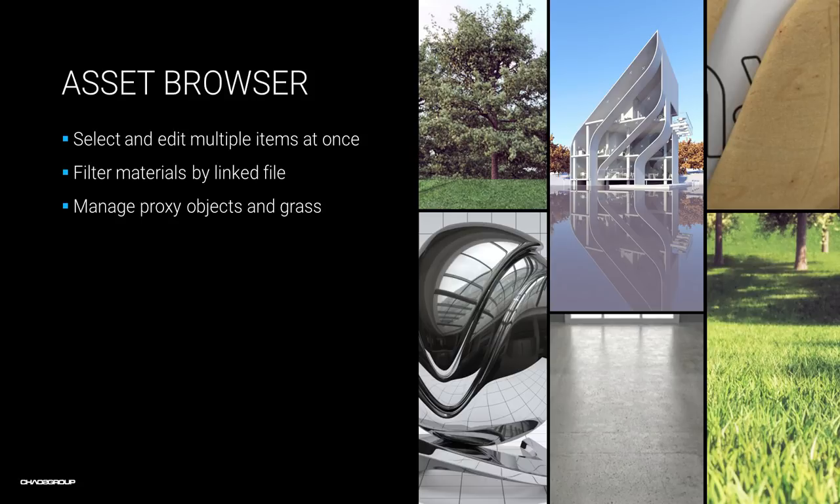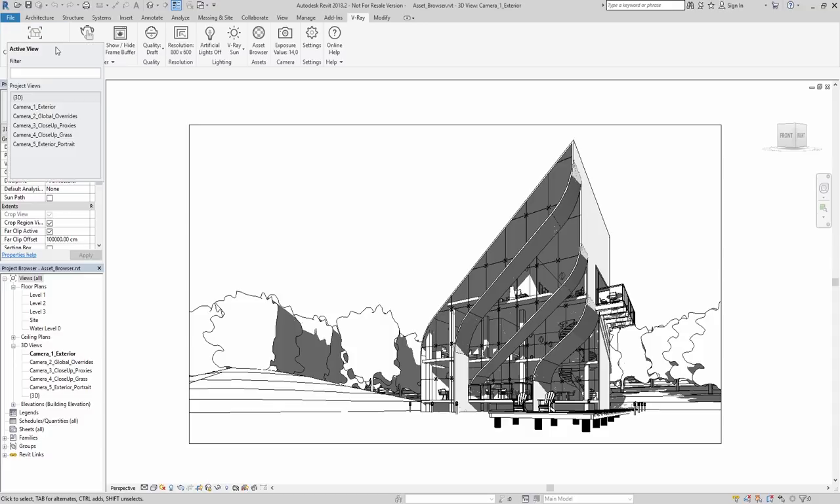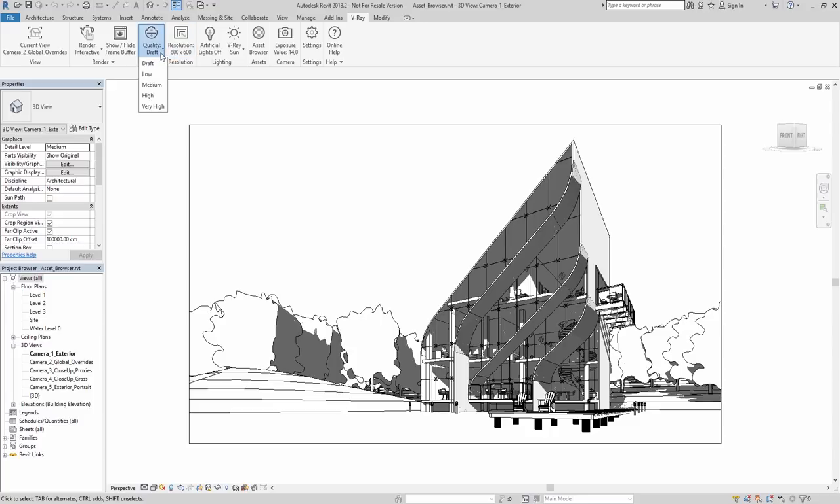Let's go back to Revit, selecting the view we will render. After that, we need to set up the quality and resolution. The quality dropdown contains quality presets from draft to very high. Draft is expected to produce fast but slightly noisy results, while high produces smooth results on the expense of longer render times. So I'll keep this to draft and I will jump to resolution.